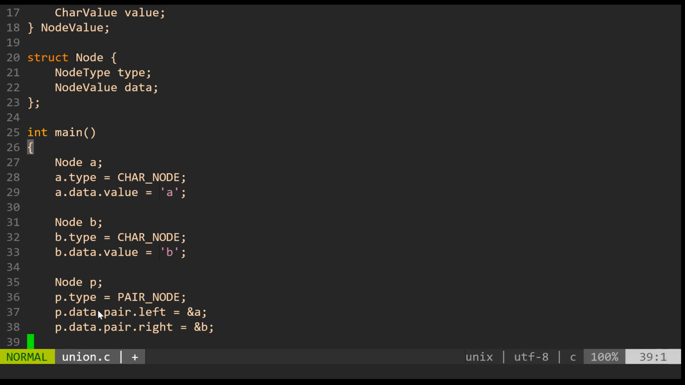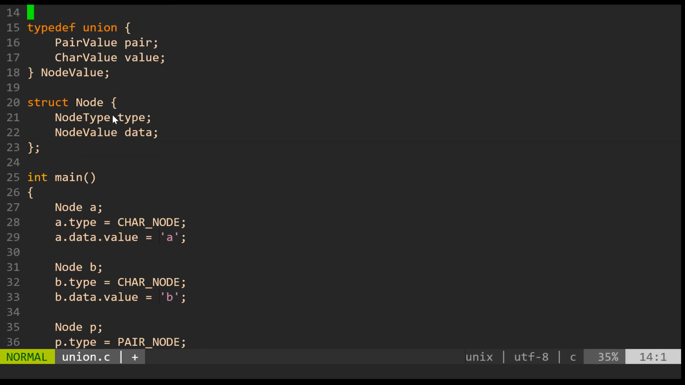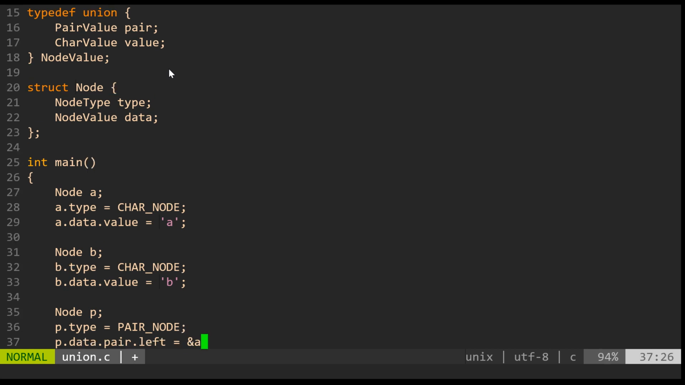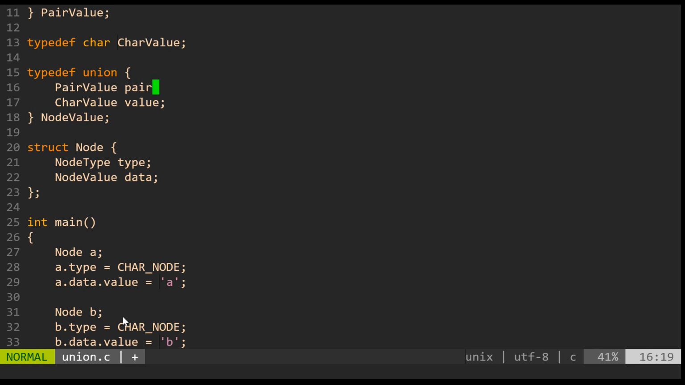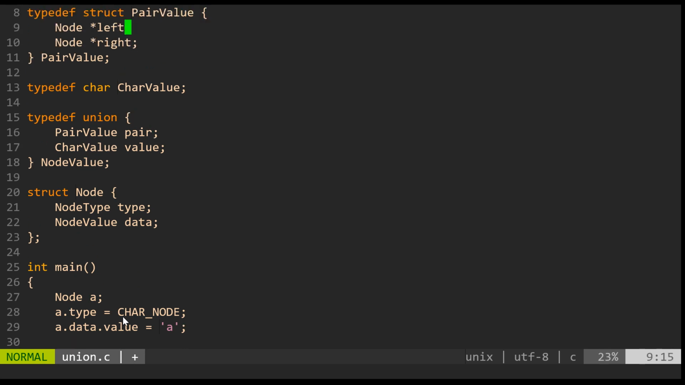Right? Now this looks pretty verbose, right? But let's break this down. So what we're saying here is when we access the pair node p's data member, data is a union type. And so we need to decide, well, which variant of this union or which type in this union are we working with? Are we working with a pair or are we working with a value, which is a char value, right? Well, we're working with pair, right? So when we know that we're working with pair, we know that pair is going to be of type pair value. And pair value is going to have two members in it, right?